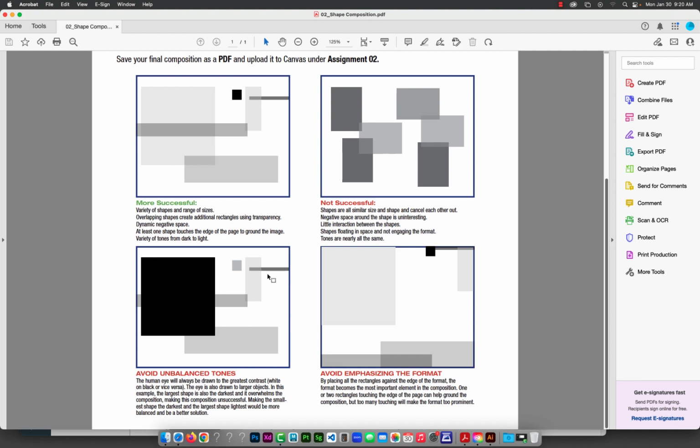Two other things to avoid in here. I mentioned, I believe last week, the human eye will always go to where there's the most contrast. So that could be black on white, white on black. We also tend to always go to the larger object on the page. So if you make the largest rectangle, in this case a square, also the darkest black, this is going to completely overwhelm whatever else you do on the page. You'll notice up here in the one that I said was more successful, the smallest shapes are the darker ones, and as you get bigger, they get lighter. That way it helps balance the combination.